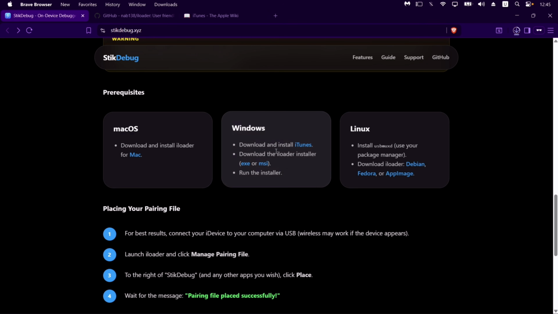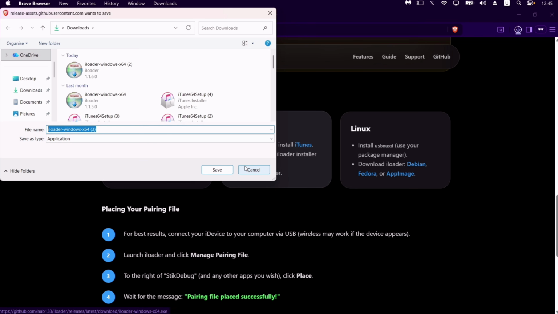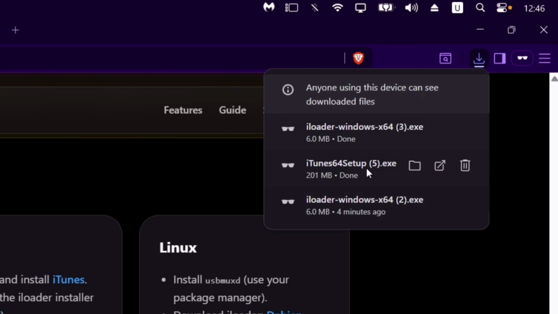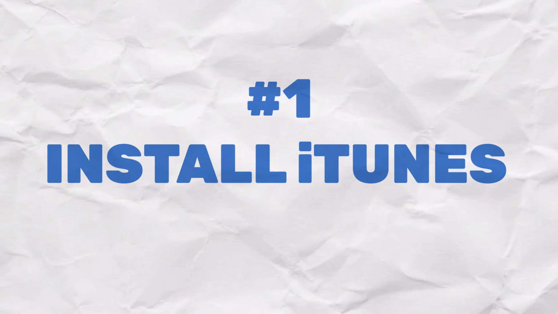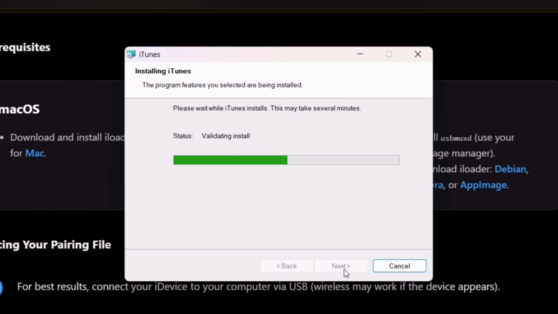Go back to StikDebug's official website, click on this hyperlink, and download the MSI or EXE format file of the iLoader tool. Now that both the tools are downloaded, let's go ahead and first install the iTunes tool. Just install the tool like any other program.